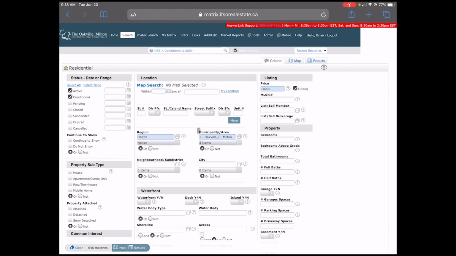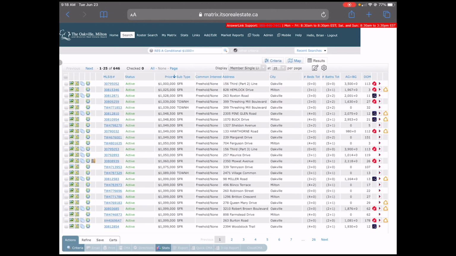So I've just gone in, I've selected Halton, Oakville, Milton, and anything over 1 million. So I'm going to go to the results page. Now the results are staggering. I have 647 listings that have come up, and you'll notice that up at the top left it says 647 and then it says 1 of 25.